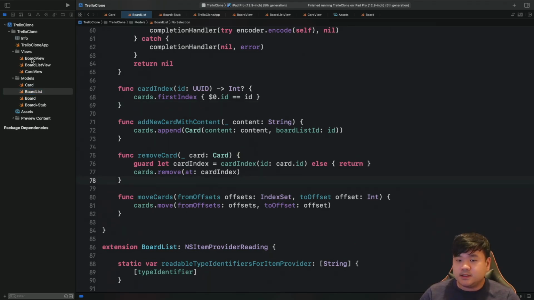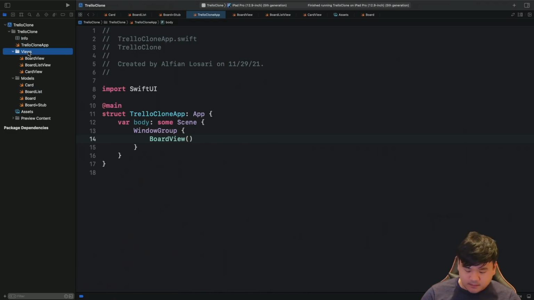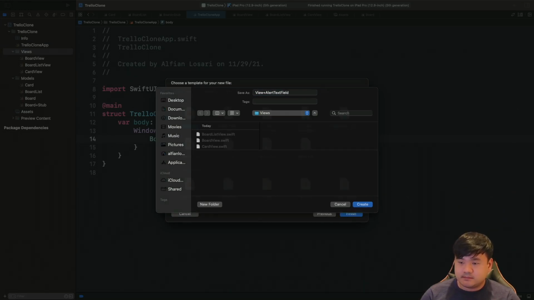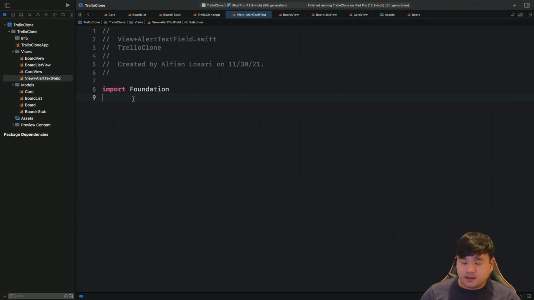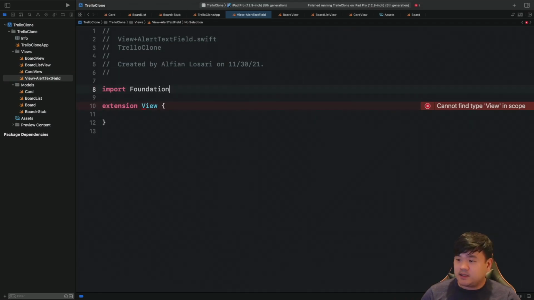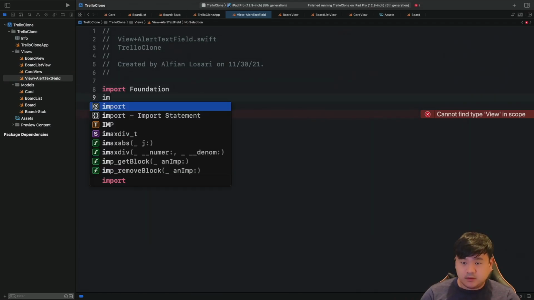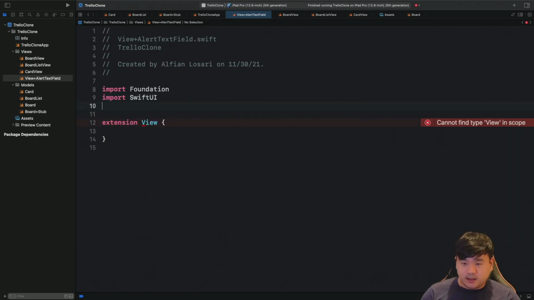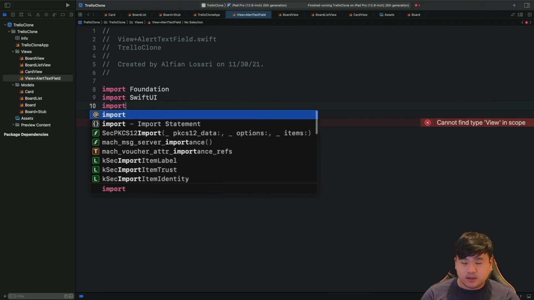And inside the Views folder, create a new Swift file. Give it a name of View+AlertTextField. And let's declare an extension for the View. Okay, it gave an error, cannot find type View in scope. So we actually need to import SwiftUI as well as importing UIKit.